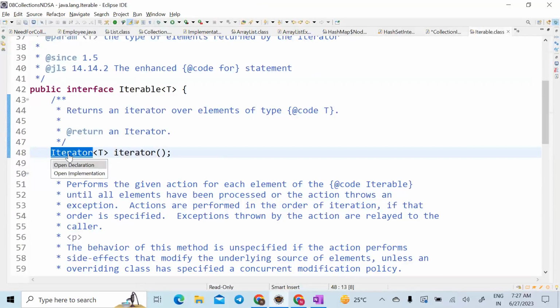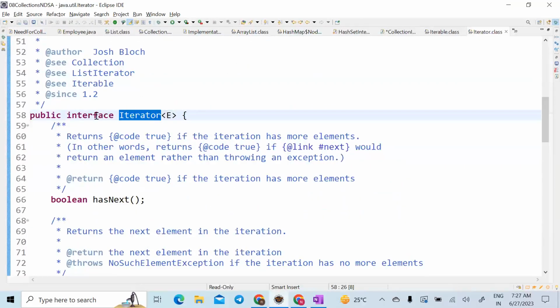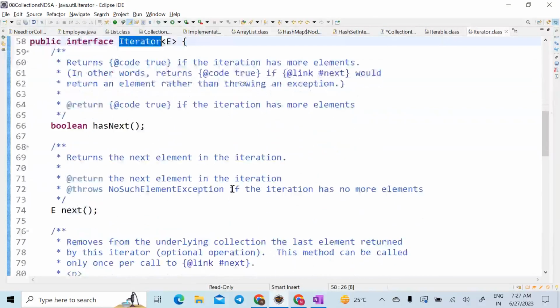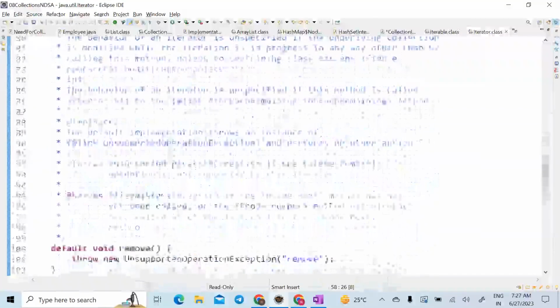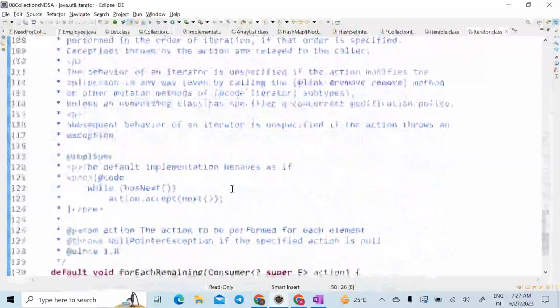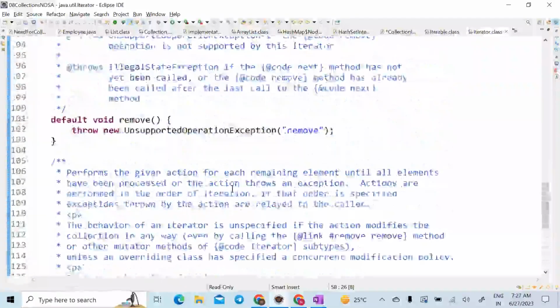It is returning Iterator. What is an Iterator? It is also an interface, correct? So in this interface, there are some methods. Look here: hasNext, next, and remove. These are the methods that it has, correct? Now let us look at it.